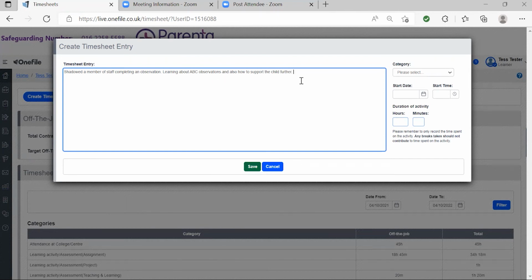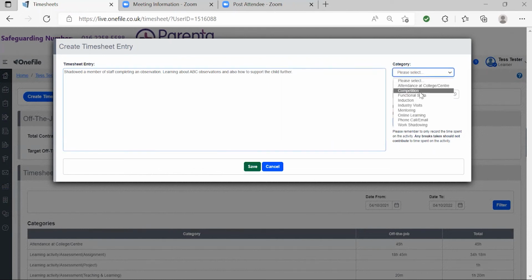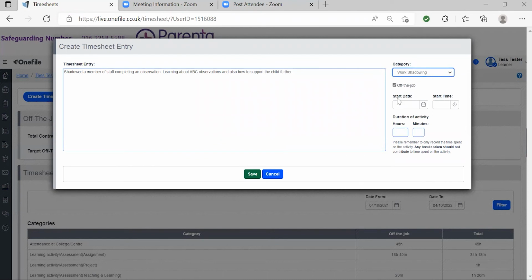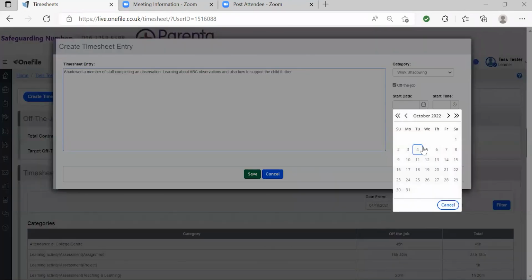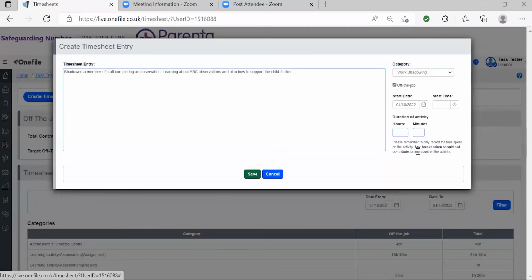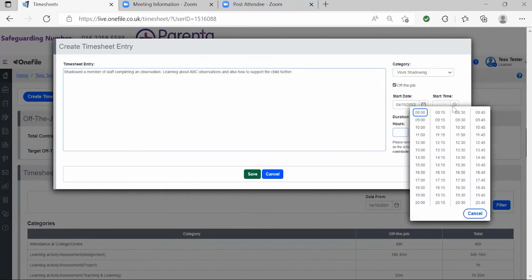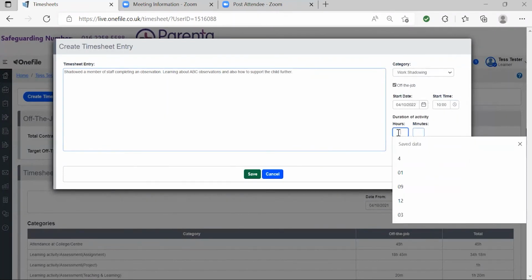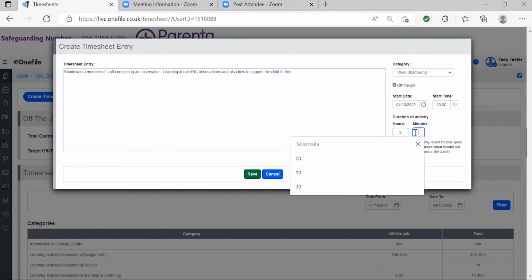So once you've completed that, just an overview of what you've learned, we'll come over here to the category. On this section, you'd select which category it actually relates to. So this one we know is work shadowing. You can see that it's ticked off the job. We'd create our start date, so when we actually achieved it. We'll put the time in and how long we did that for. So I'm just going to put 2 hours on there.